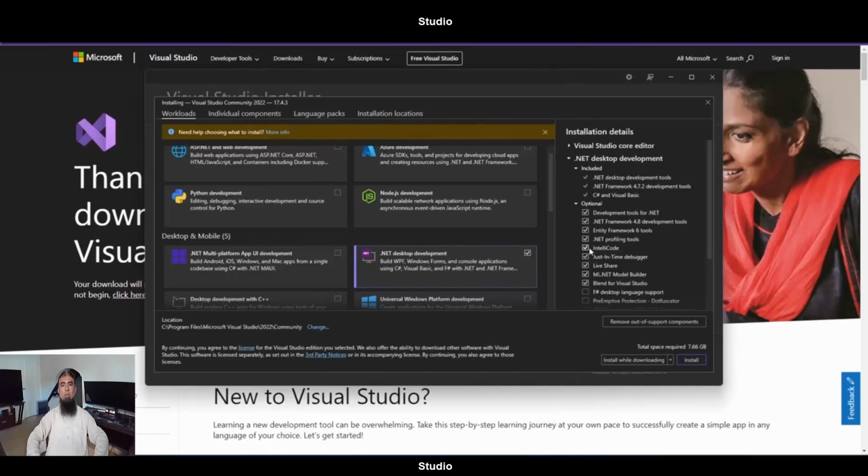IntelliCode will give us our syntax highlighting. It would also give us some autofill. So IntelliCode means that when we're typing, if there is a keyword that the IDE knows, it would autofill that keyword for us. So you don't have to worry about anything here.